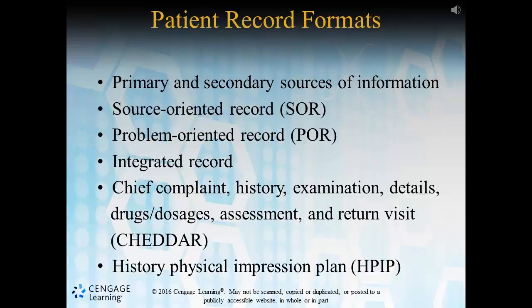An integrated record format is a patient record that lists activities in strict chronological order. Next up, the CHEDDAR structure, shortened obviously, is designed to force consistent, detailed habits of providers when they walk through their workflow of documenting. Lastly, history, physical, impression, and plan, or HPIP, are almost identical to SOAP notes for those that are familiar with them. There's a logical sequencing similar to others that we've reviewed, but again, it's all about providing a structured framework for providers to work from.